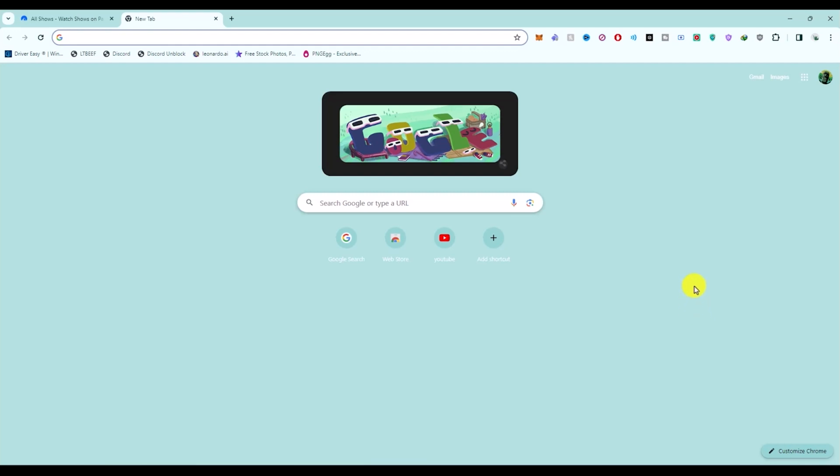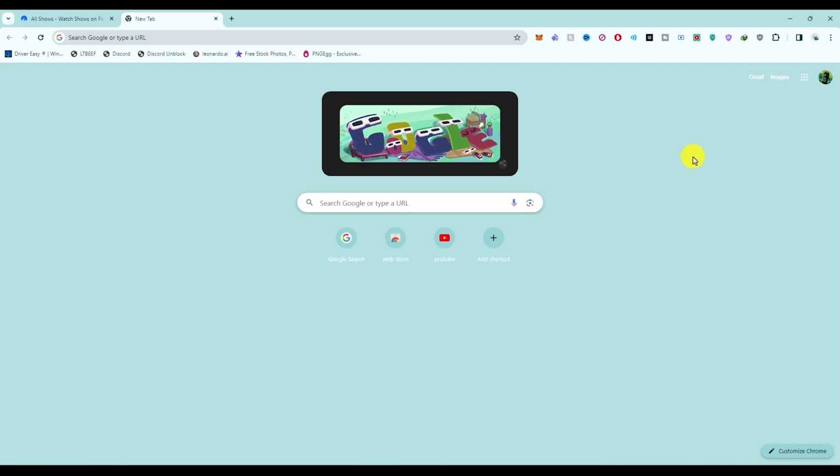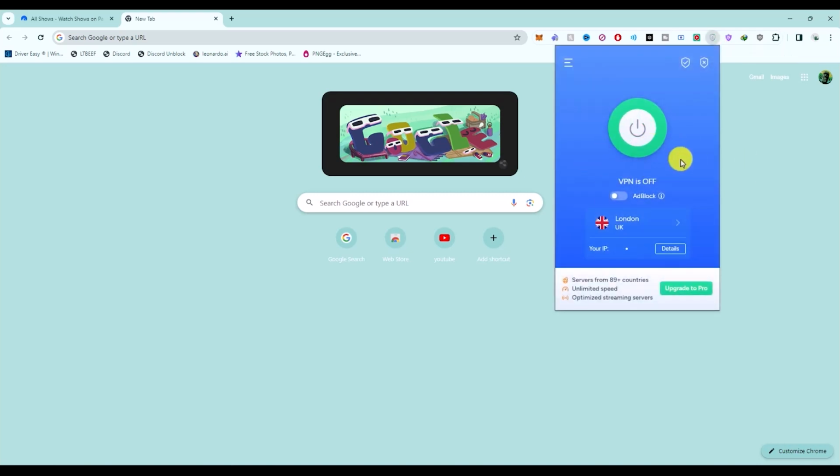The third thing that you can do is simply disable all types of ad blockers that are installed on your browser, because sometimes an ad blocker may cause some type of issue in the streaming service of Paramount Plus. And make sure also to disable all types of VPN if any of them is enabled.